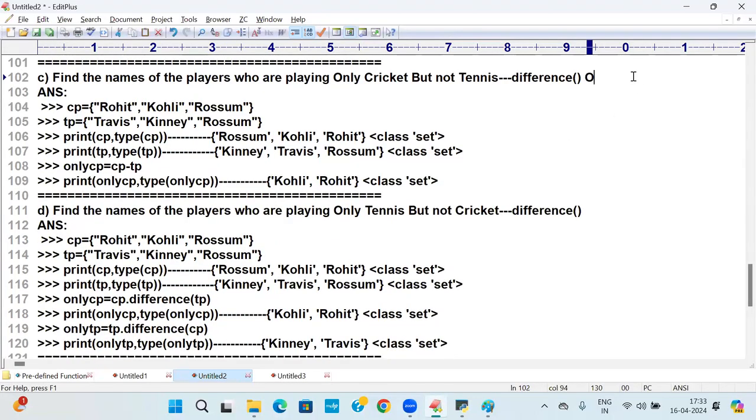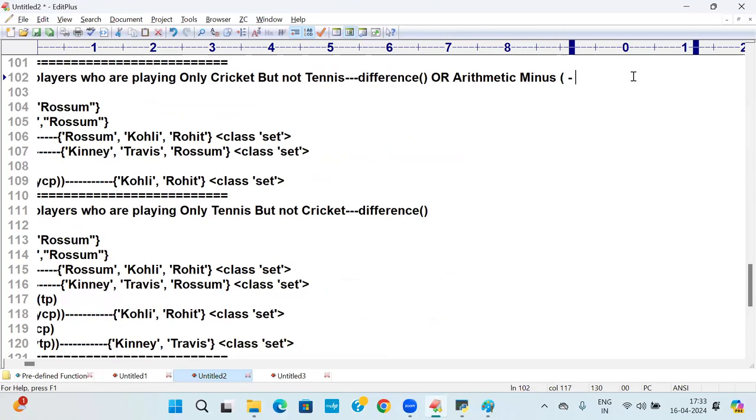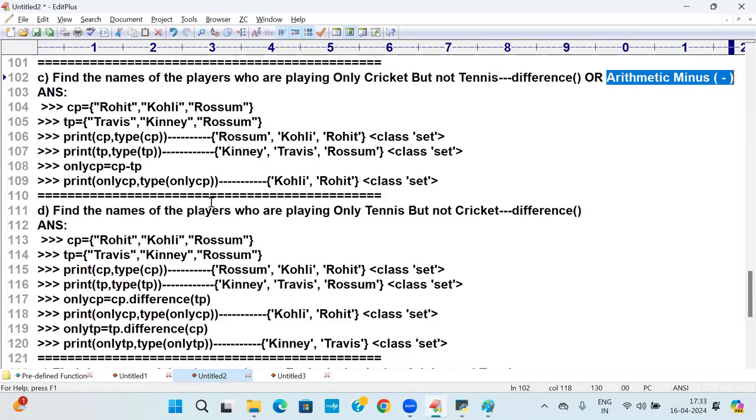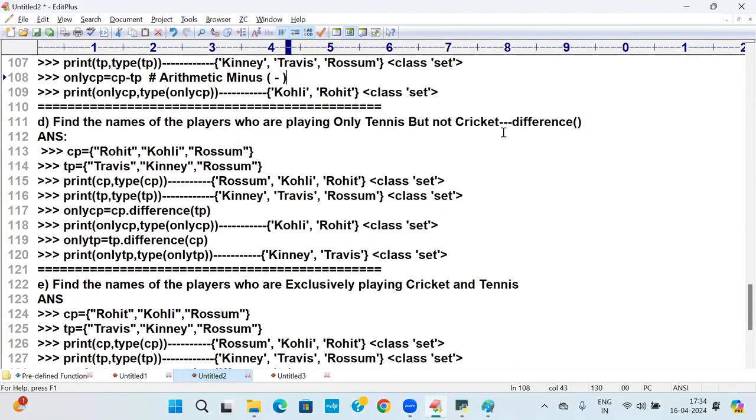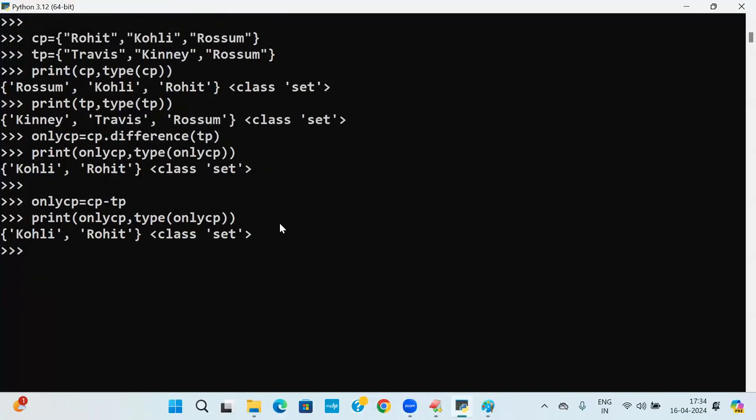This is the arithmetic minus operator. Here I am writing minus, in brackets, I will write like this. Here I will write arithmetic minus. So this is the one I wrote. Next, similarly, the same thing here: I will write TP minus CP. TP minus CP. Straightforward.